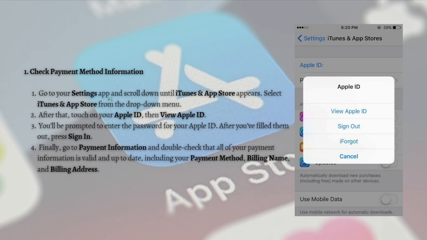So first, just go into your settings app and then just scroll down until the iTunes and App Store appears, and select iTunes and App Store from the drop down menu. And after that, just touch your Apple ID, so right here, and then tap View Apple ID. You'll be prompted to enter the password for your Apple ID, and after you've filled it out, simply press sign in, and finally just go to the payment information and double check that all of your payment information is valid and up to date, including your payment method, billing name, and your billing address. So that's it for the first troubleshooting step.